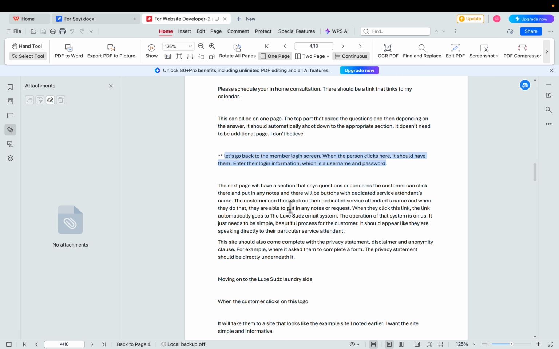This site should also come complete with the privacy statement, disclaimer, and anonymity clause. For example, where it asks them to complete a form, the privacy statement should be directly underneath it. Okay, can you please explain this part? I don't quite understand it.